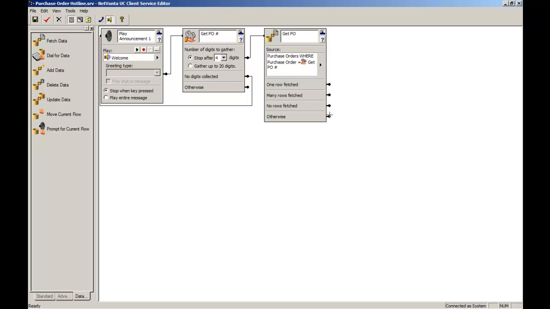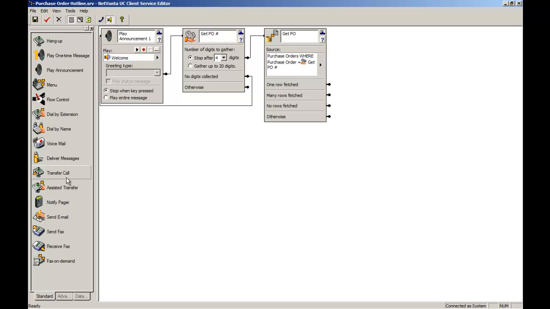Now you notice the variety of different connection points here. If there were many rows fetched, perhaps there's some inconsistency in the database or some problem we want to transfer to customer service. So that might be extension 800 as a call queue. In a perfect world, let's assume that they've entered in a valid purchase order number, and at this point we want to give them some options.